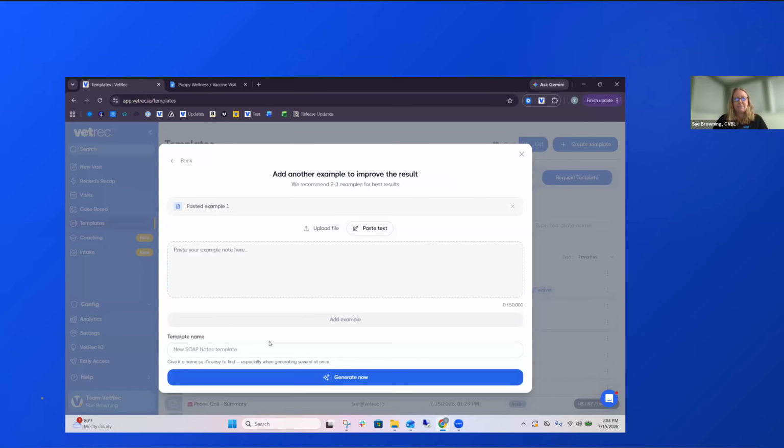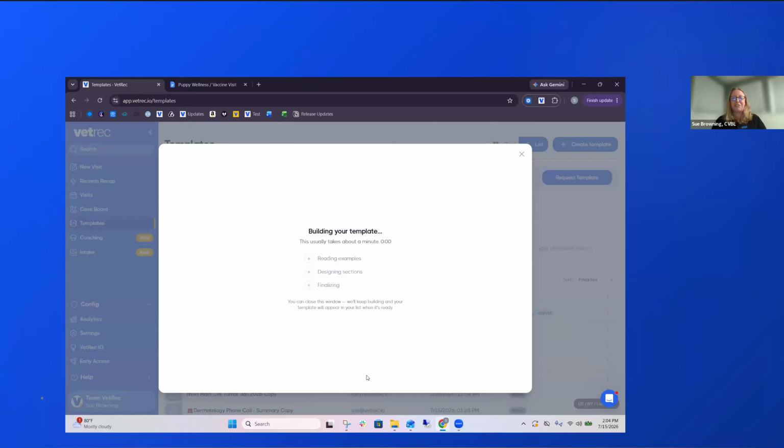It's going to populate that information here, and then we can name our template. Just going to call this webinar SOAP. And then at the bottom, we're going to generate this template. It's going to go through and read the examples, design those sections, and then finalize that template for us. So this does take a minute to generate.